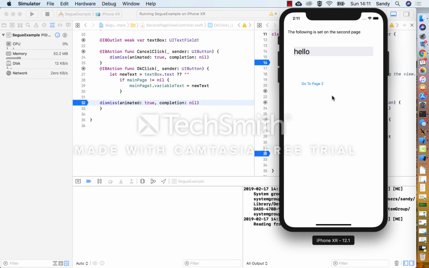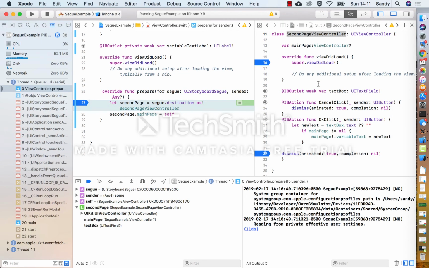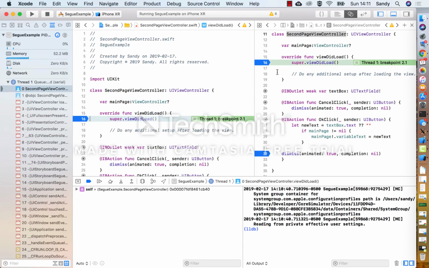And I'm curious to know, if I go back to page 2, does it do another load again? Let's find out. We're on the prepare for segue, and we are reloading our page. So you can see when we dismiss the page, we're actually dismissing it. It's just not staying around as a layer behind something else. We're actually dismissing it.